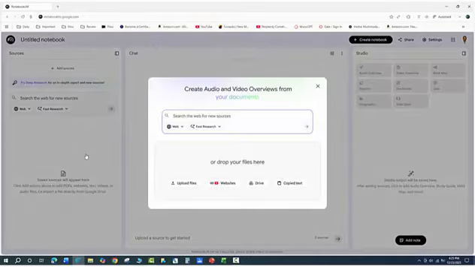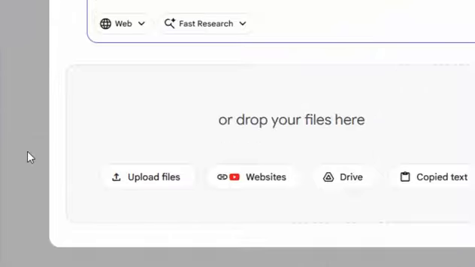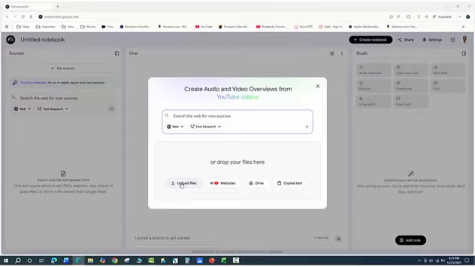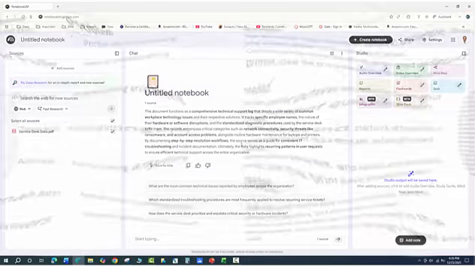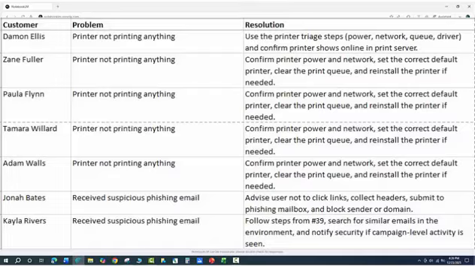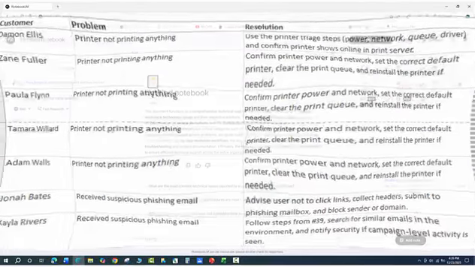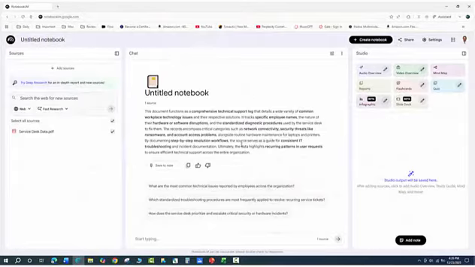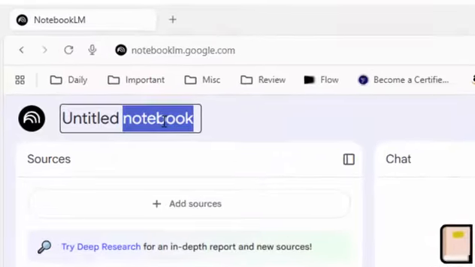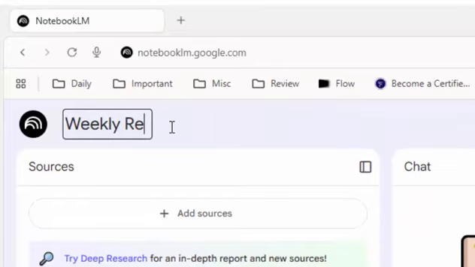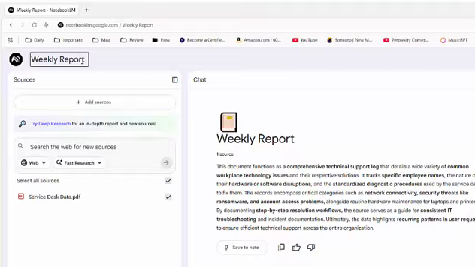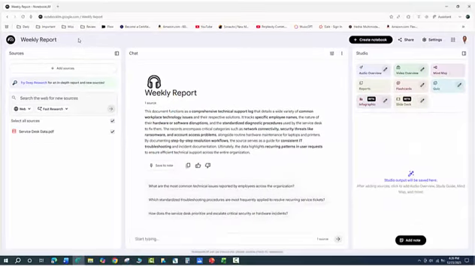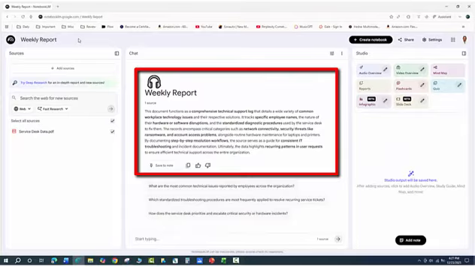I'll click on Upload Files to upload the Service Desk data file. This is what the file looks like. It basically has the customer's name, the problem they experienced, and how the problem was resolved. Let's change the notebook name to Weekly Report. Notebook LM immediately gives me a brief description of what the file is about.